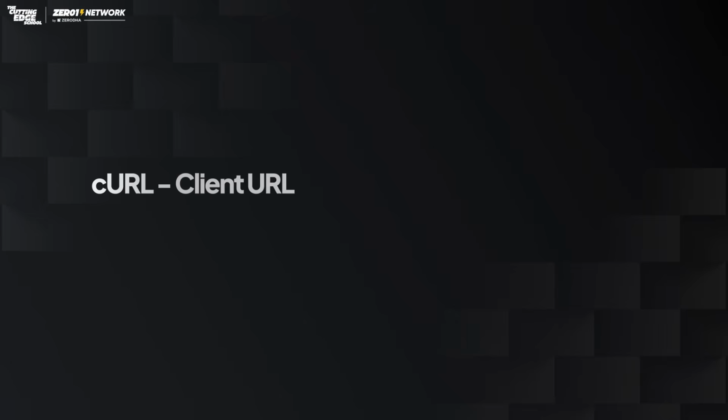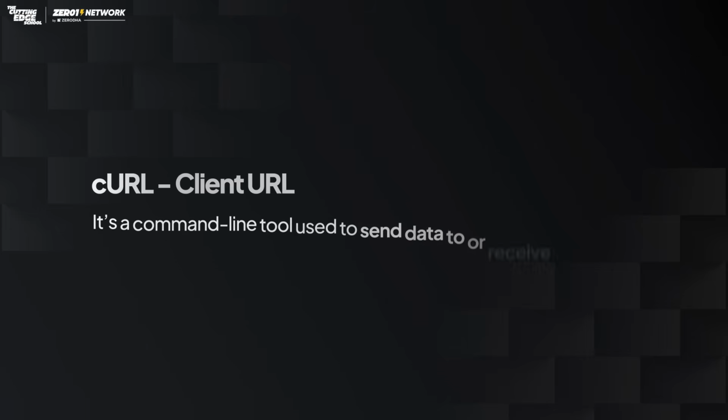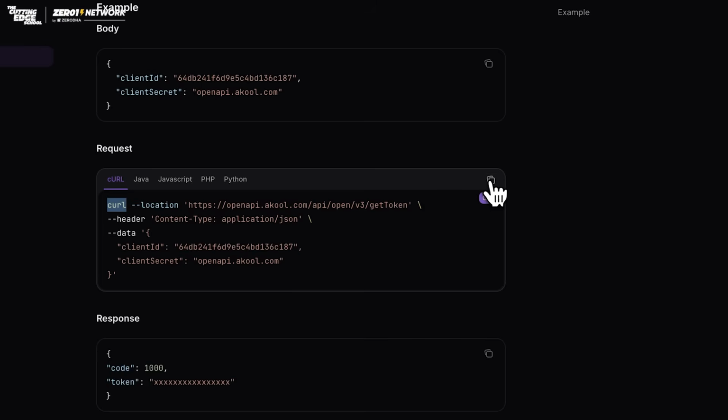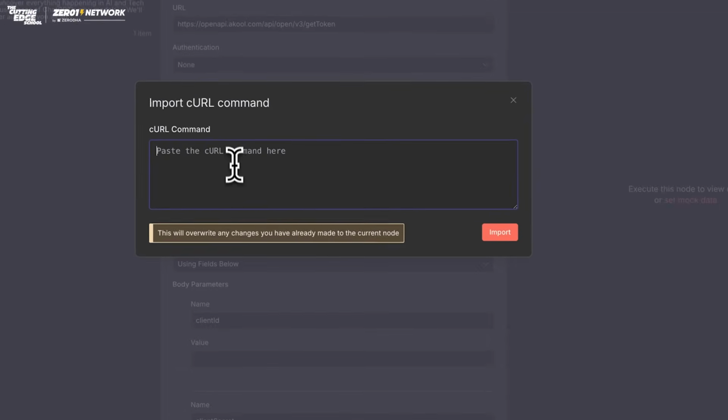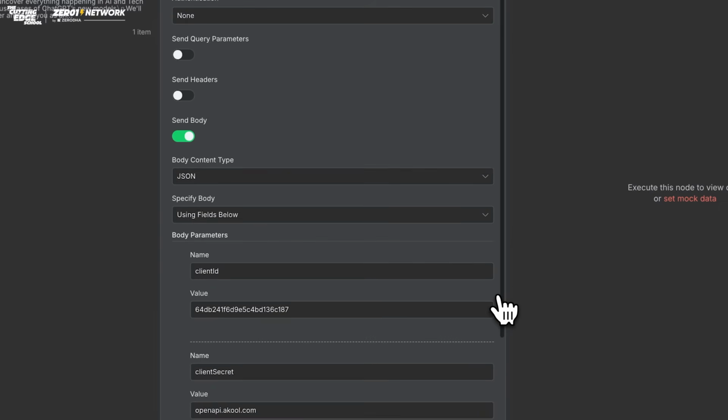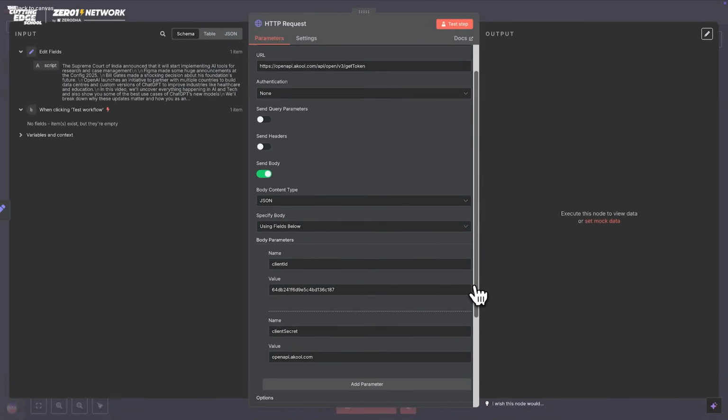Now curl stands for client URL. It's a shortcut to send data or receive data from the APIs. Now we will copy this code and paste it into the HTTP request node. This helps us fill out the fields in N8N's HTTP node such as the method, the URL, the headers and the body. Now here is the important part.